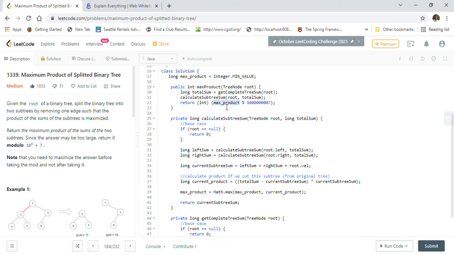Because it's a recursive function, it will keep going, cutting the tree in all possible branches and calculating the max product for every tree cut that we are doing. And at the end we just return the max product mod the big value they have given us, 10 raised to 9 plus 7, and convert it to int. I used a long here because they said this can be a big value.